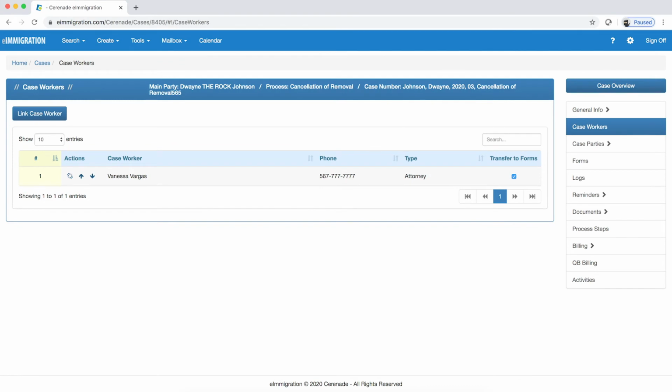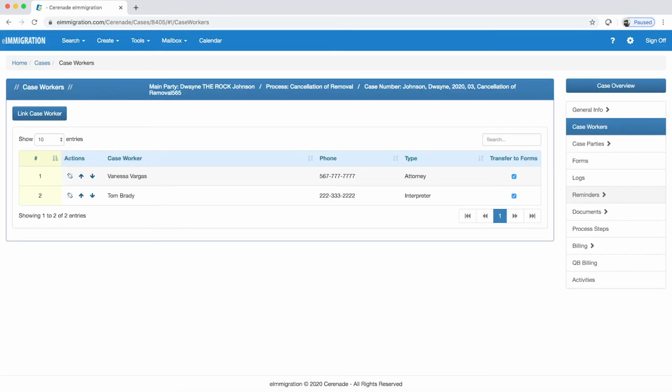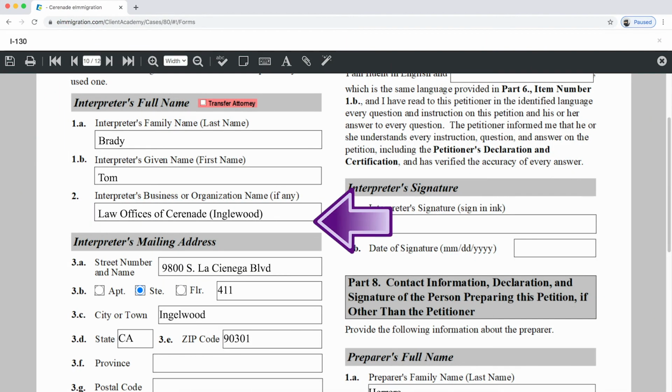If you already have a case created, search and access the case profile and proceed to the tab on the right titled Caseworkers. You will then select Link Caseworkers. A smart search will pop up. Either type out the exact name or enter partial name until a match appears. Once a person's name appears, click on their name and they are now linked to the case. Before you go to the forms, make sure to select Transfer to Form so that their info can successfully transfer to the interpreter section. You should now be able to see that person's info on the forms.